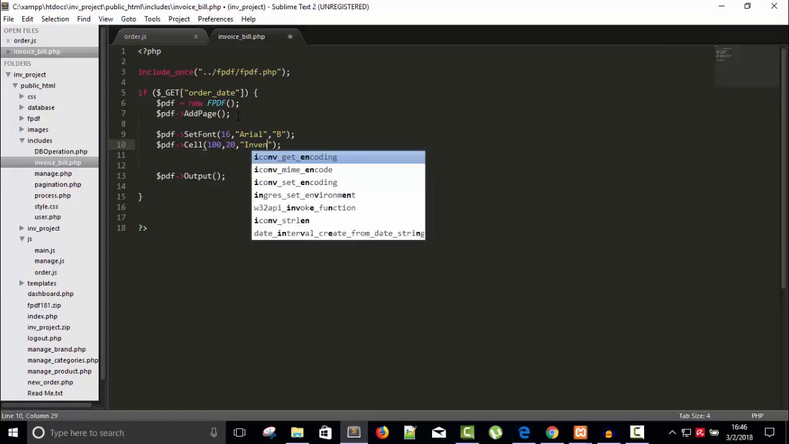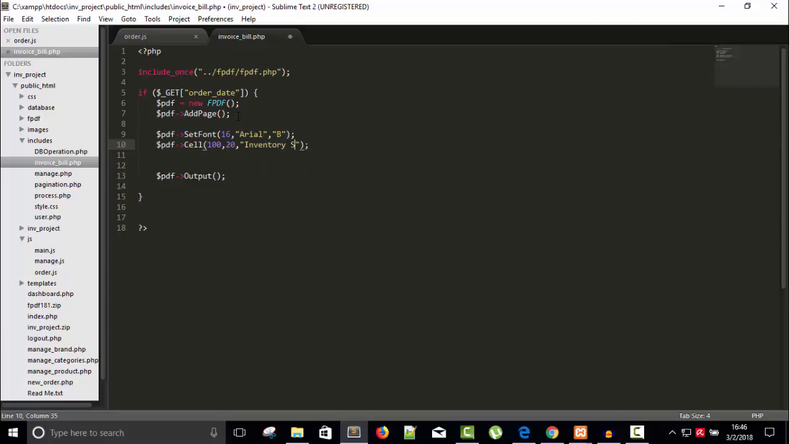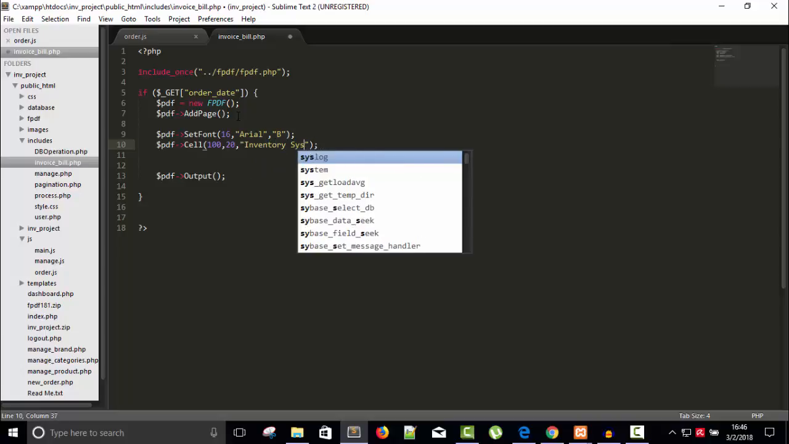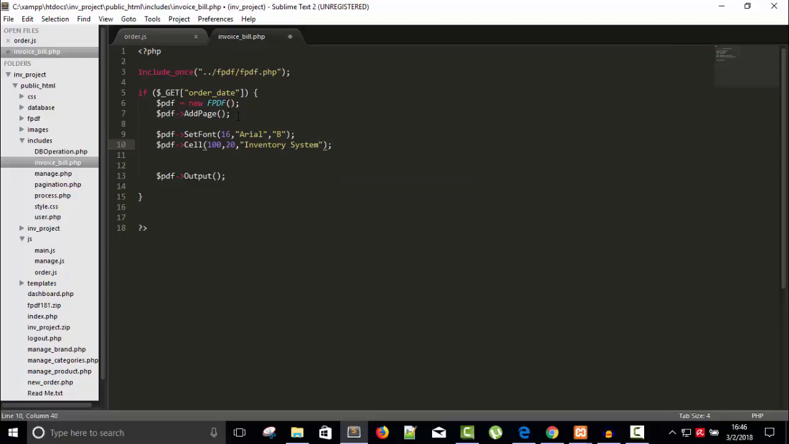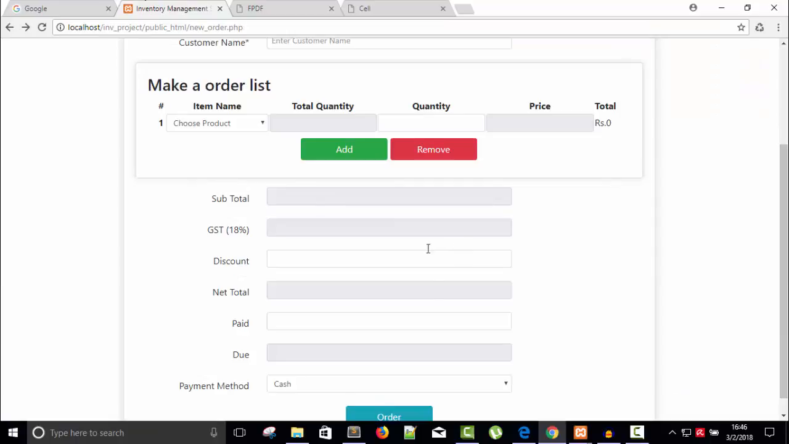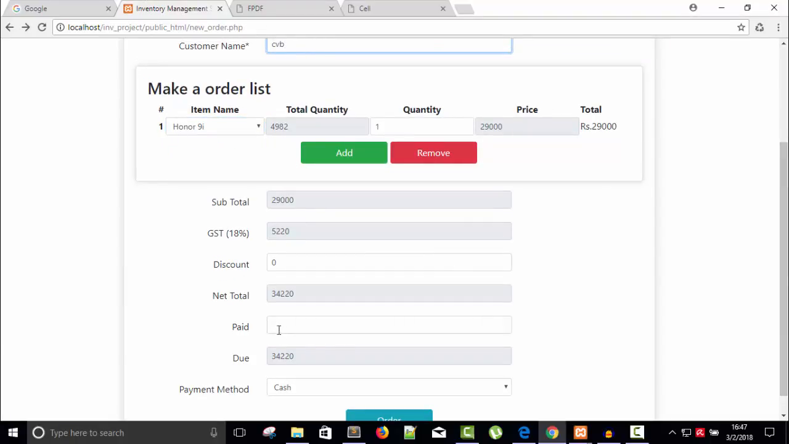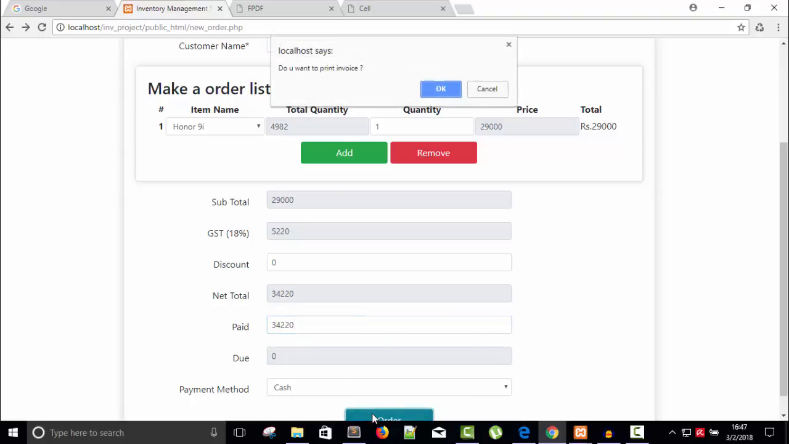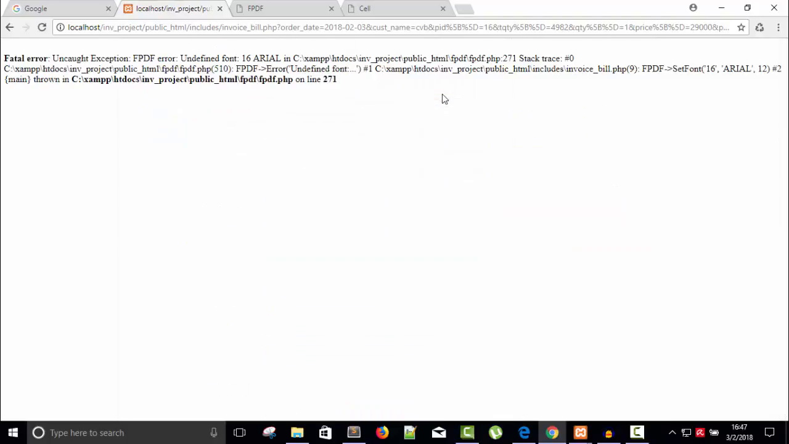I want to print inventory system, and forget everything, right? Alignment, forget alignment. See the output. I just want to show you how it works. Order. Do you want to print? Yes. And lots of errors.